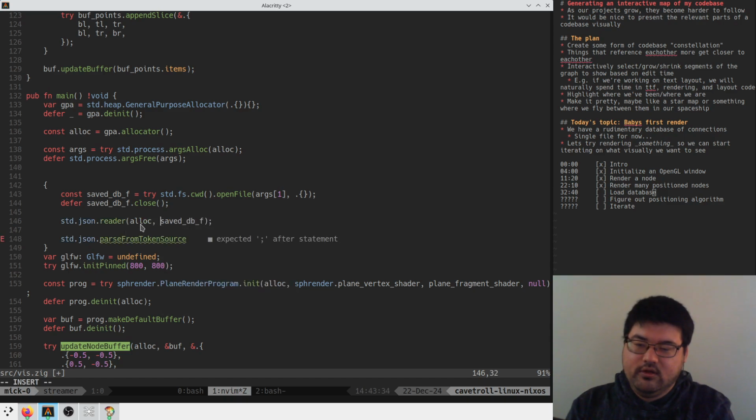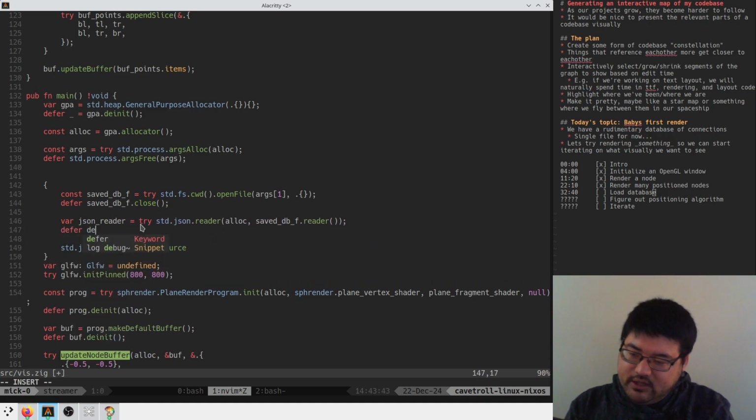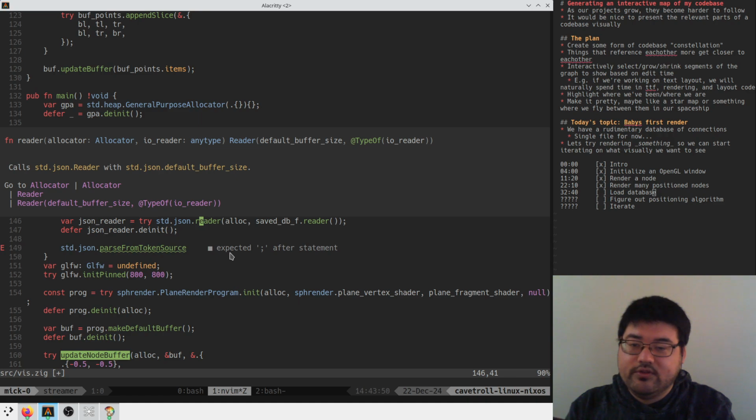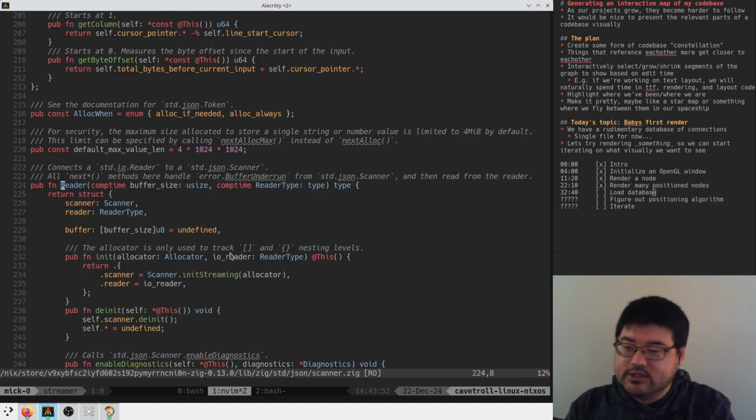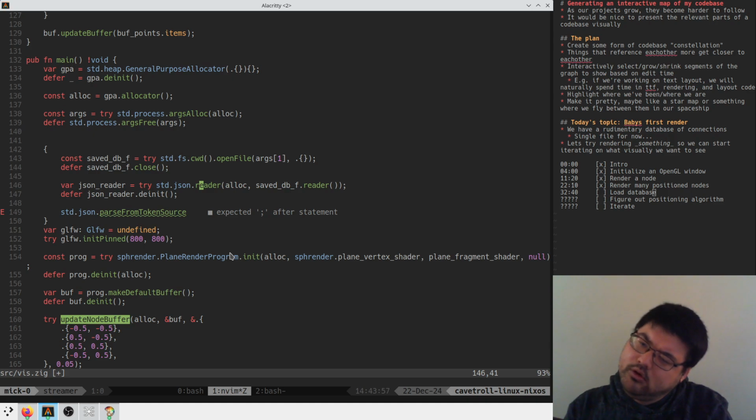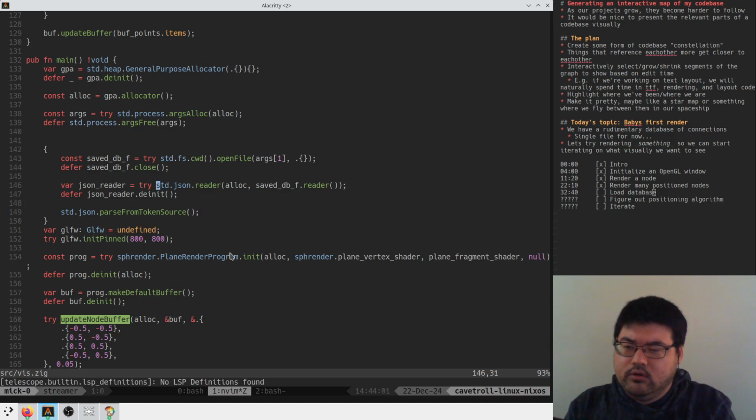So I think it's like this. This is a JSON reader, which needs to be de-initted, I believe. Something like this. He's not happy with that though. I could have sworn that this reader has some allocations going on. Yeah, he does have dnit. I don't know why he doesn't like this. That should work. Confusing. We'll see later if it doesn't compile.